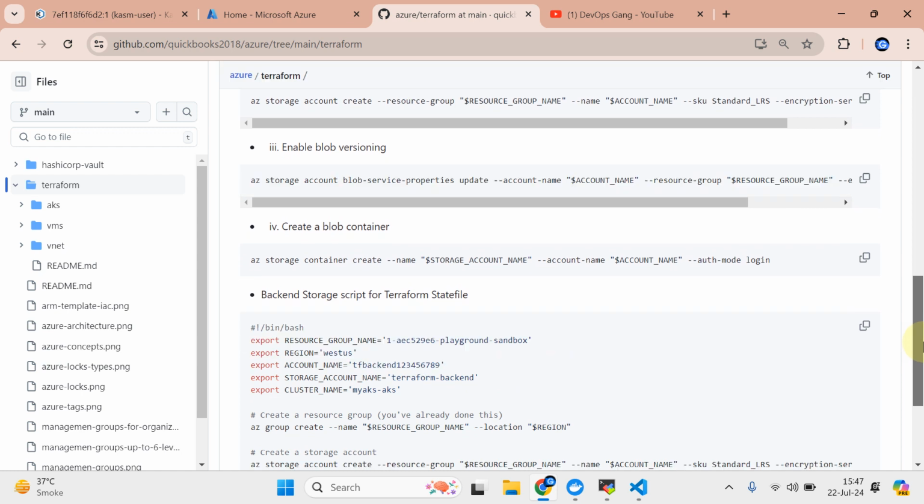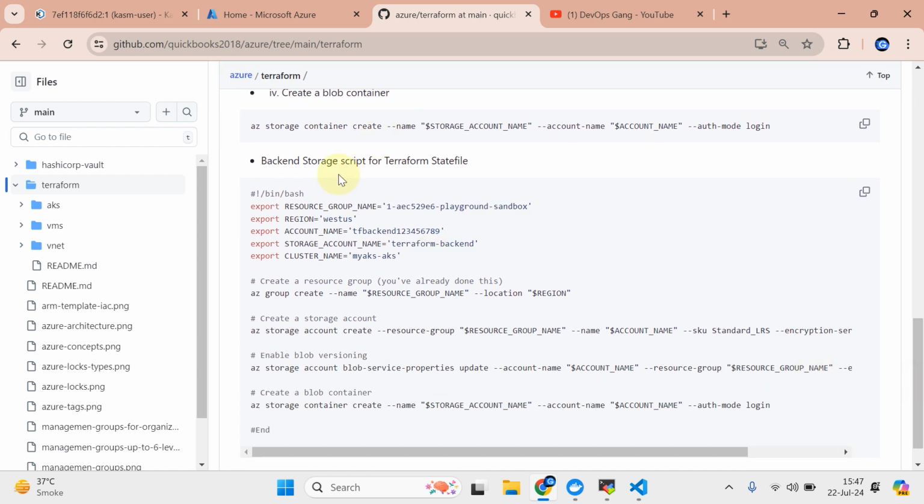Because what I'm going to do, if you see this particular script, backend storage script, I need to provide my resource group name, the region, right? And this is the account name.